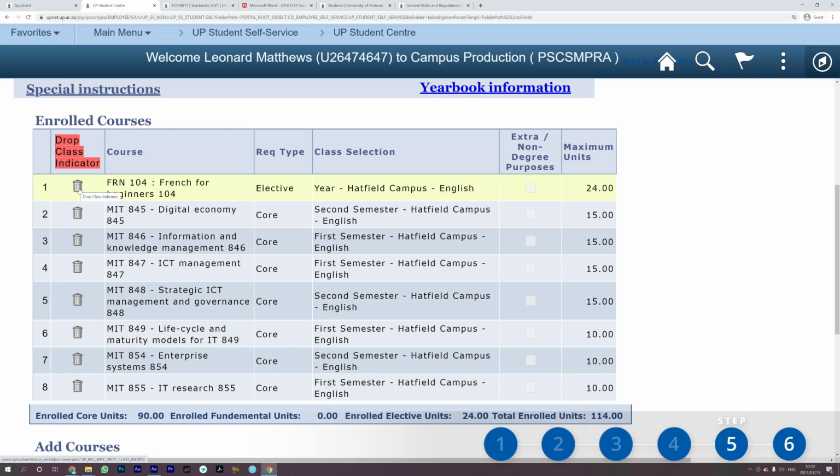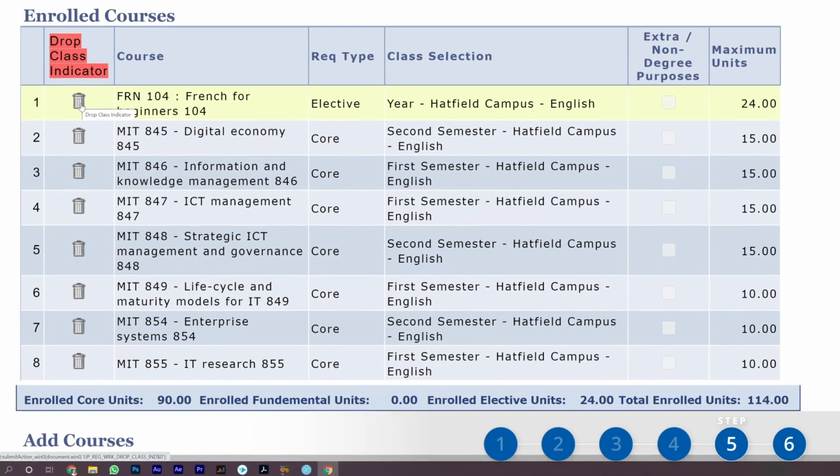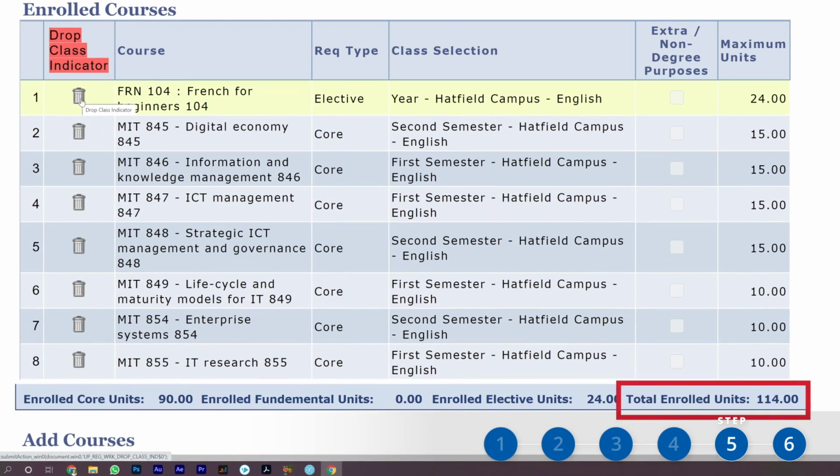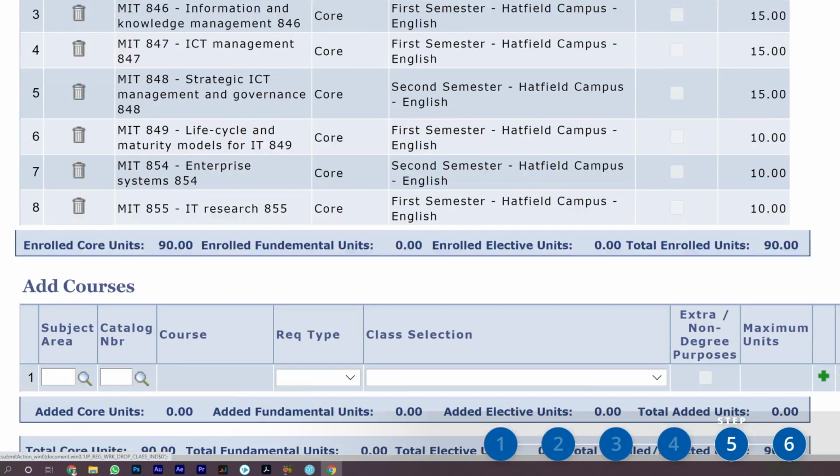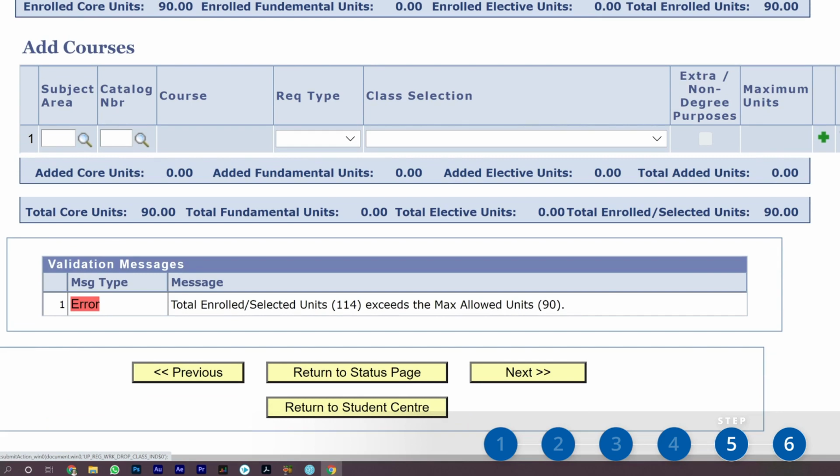As you can see from this example, the elective module you have chosen exceeds your total amount of 90 credits. Therefore, you will need to remove this or any modules that are not part of your course selection. You are now ready to move on to the next step of the process.